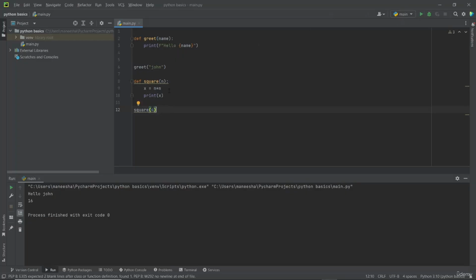Instead of printing the value, I want to store the value in a variable. For that, I am using the return keyword. Return x. Now I am deleting this part. Now I am creating a variable called v equals square 4. Now I am printing the variable v. Now you can see 16 has been stored in the variable v.